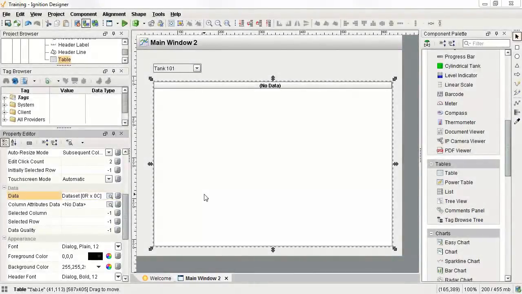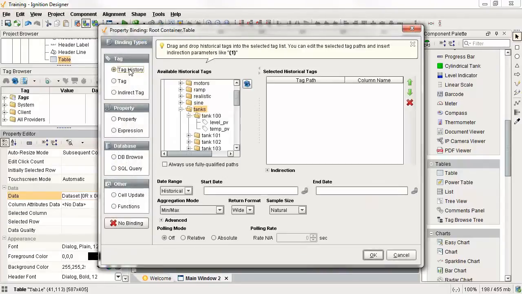Let's learn how to set up indirection using the tag history binding type. So here I have a table. I'm going to bind the data property to a tag history binding. But first, we have to select the tags we want to bring back.